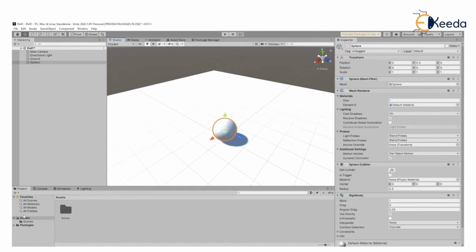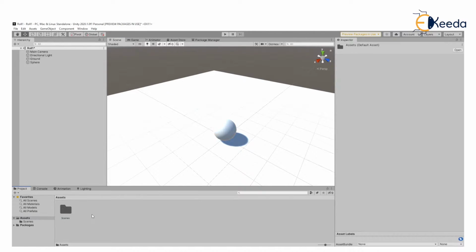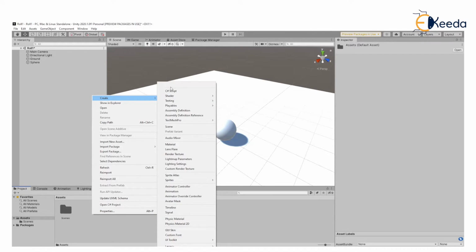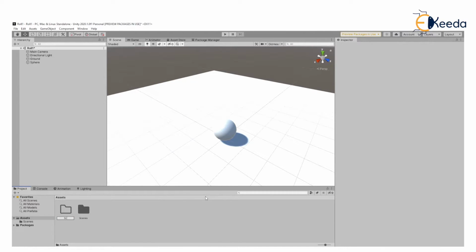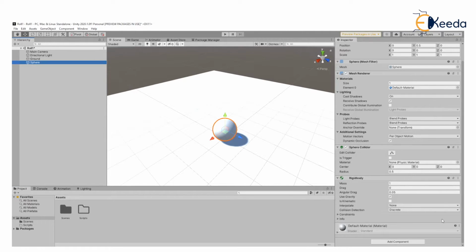The way you do that is first go to your project menu. In your project menu, go to your assets and create a new folder called scripts. Now go to your sphere and click on add component. Over here, add a new script, and let it say player control. You will name the new script player control and click on create and add.